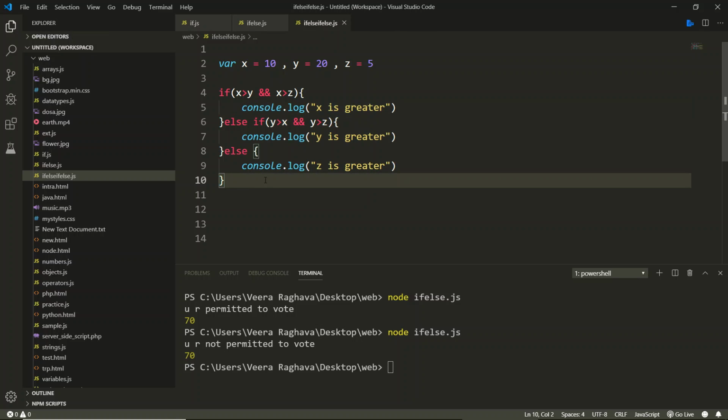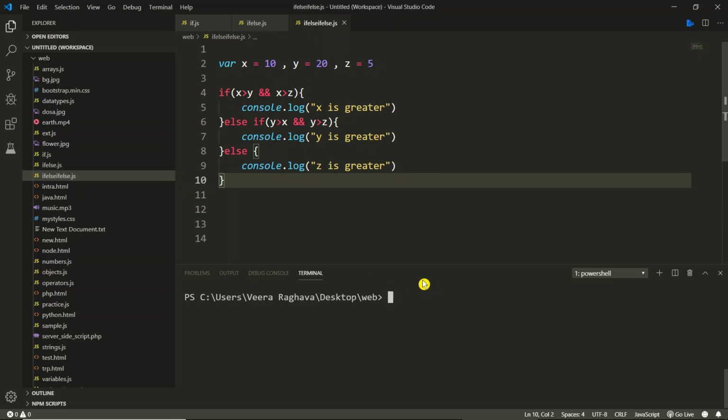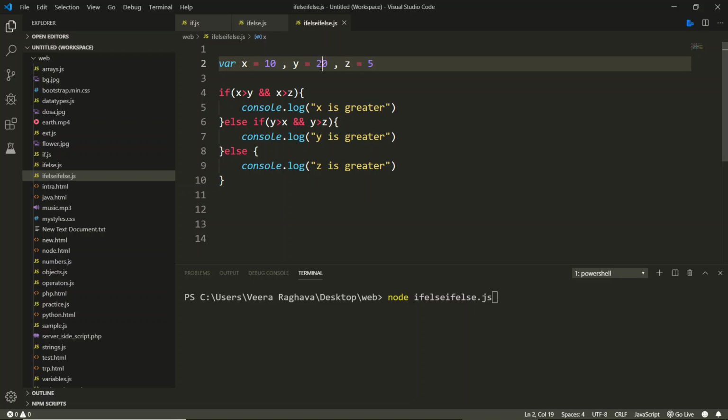Okay, so let us now execute this. node if else if else dot js. Okay, so let us analyze this. X value is 10, y is equal to 20, z is equal to 5. By visual appearance, what is the greatest value? Y, because y is 20.